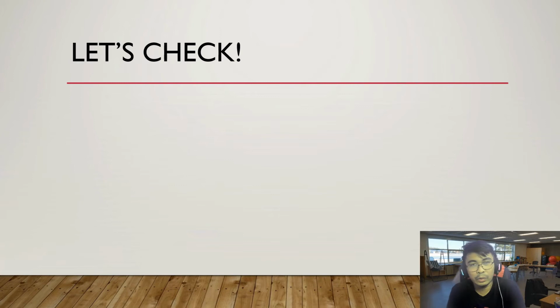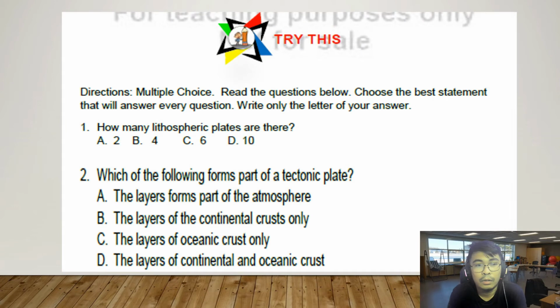Now let's try to check your pre-test. You may check your own paper, please. For question number 1, the answer is not found in the options given because the answer is 7. There are 7 major lithospheric plates.